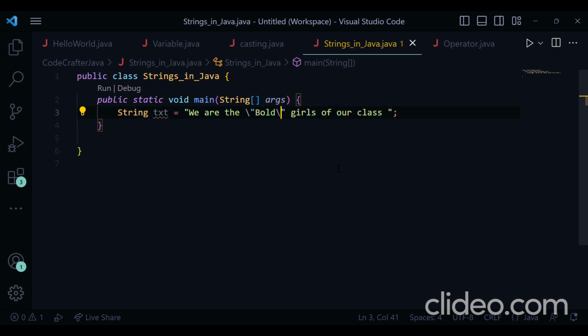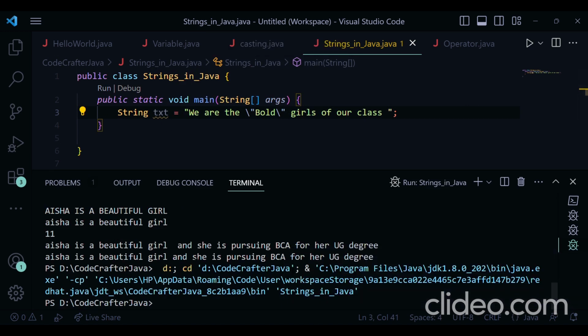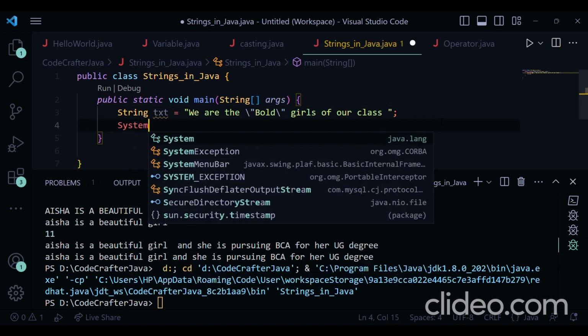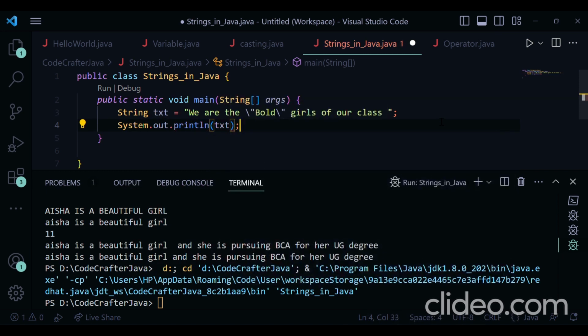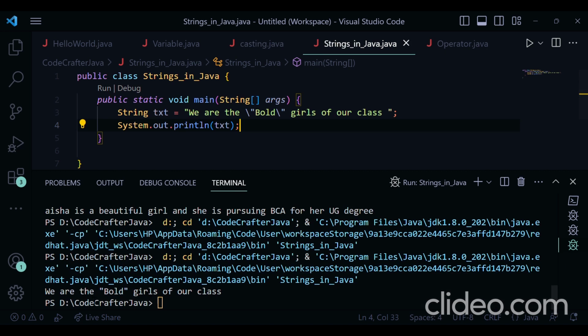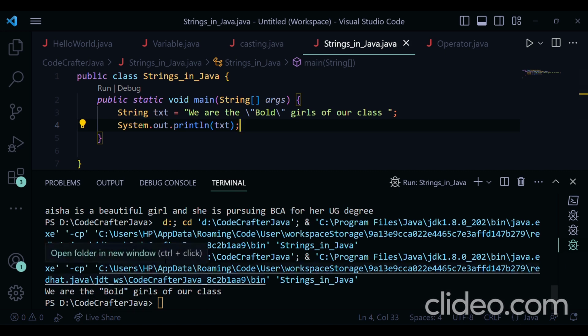So if you want it to print within the quotes, let's give it like this. And this will generate an output like that. I'll show you the output. Okay, I'm not printing it. System.out.println text. Yeah, we are the bold girls of our class, and bold is highlighted within the quotes. Okay.